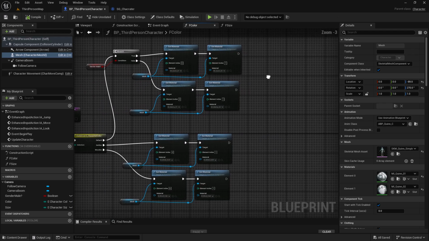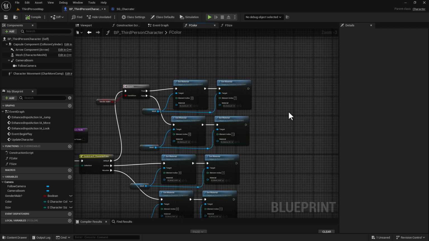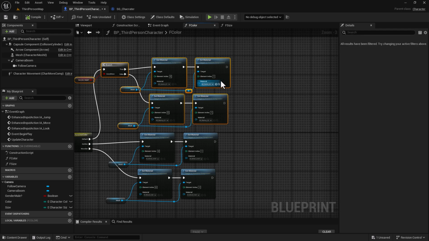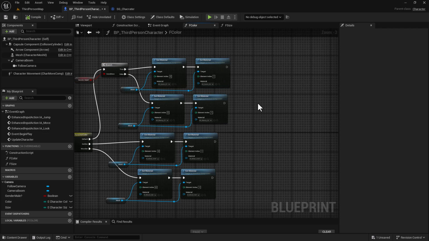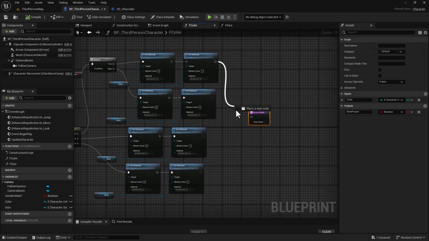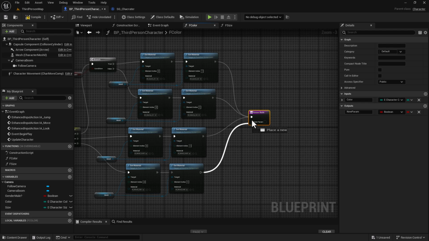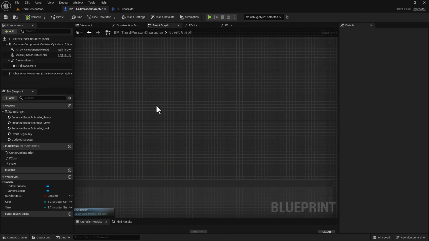Okay, so now what we're gonna need to do is we can actually bring this a little bit closer together. Let me move this back just a hair. Actually, I might probably leave it like that. Okay, and what we want to do is take the return and hook all these up like this. Do a compile and save. Okay. Let's head back to our event graph.